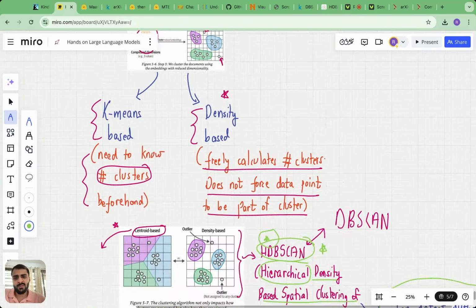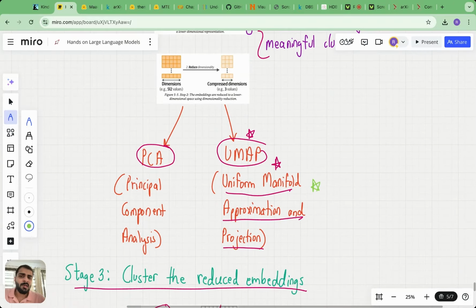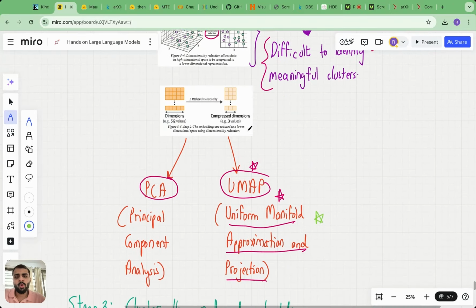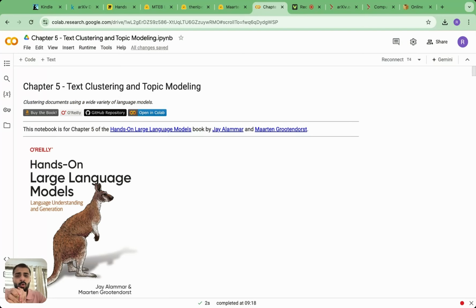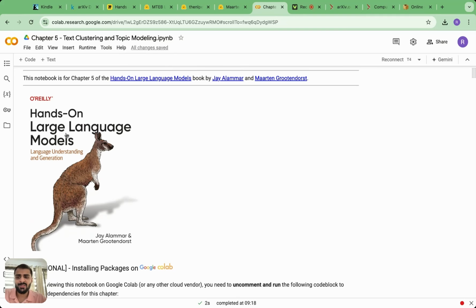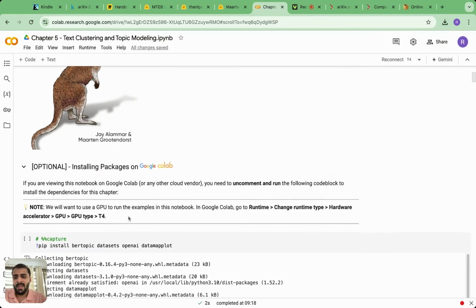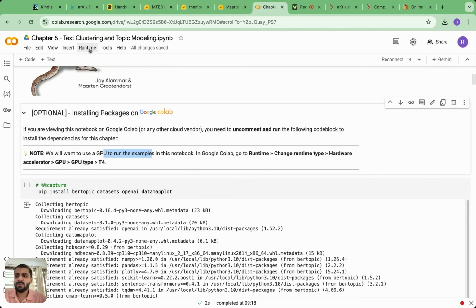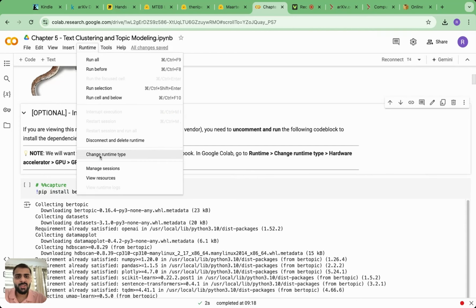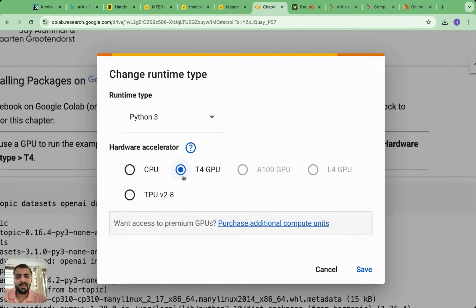Okay, now that you are familiar with this workflow of what we are going to implement, let us jump right into code and let us code every single step of this process. So this is the Google Colab notebook for the code which we are going to implement in today's lecture on text clustering. We are following the Hands-On Large Language Models book by J. Alammar, and as has been mentioned here at the start itself, we will need a GPU to run the examples in this notebook. So what I'll suggest is you can click on the runtime, click on change runtime type, and then click on T4 GPU.